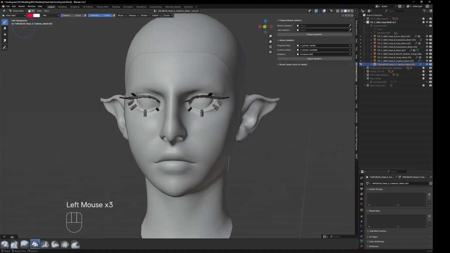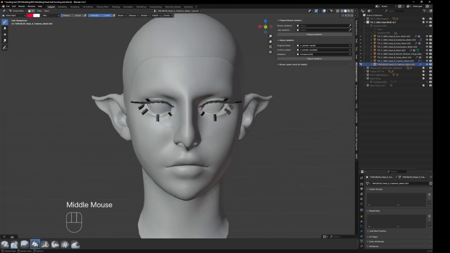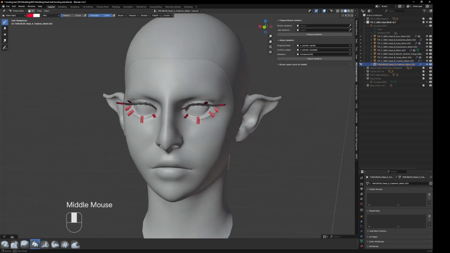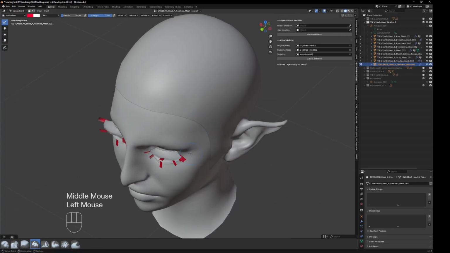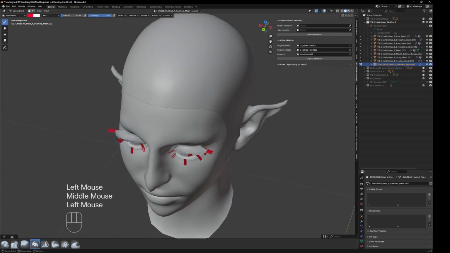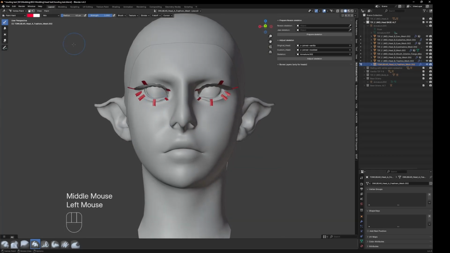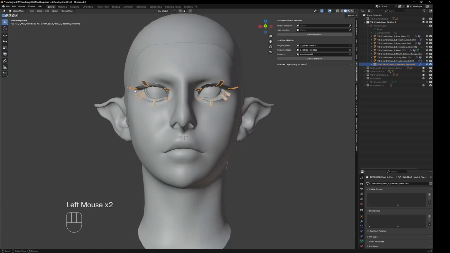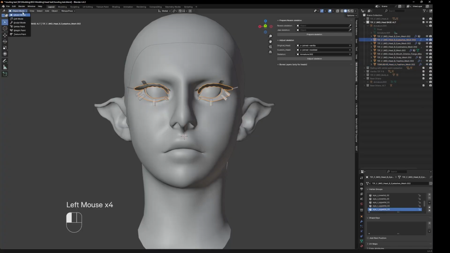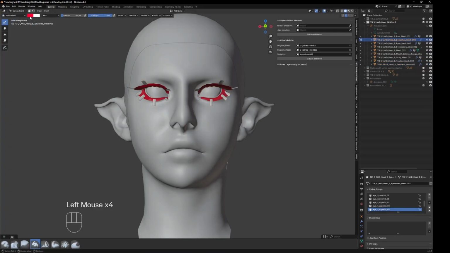So I'm going to select it and vertex paint it. It's currently black, but we will do red so that everything matches. Just like this. Make sure we get all the little corners. All right. Now we will go back to the eyelashes, vertex paint, and we will select a blue color.